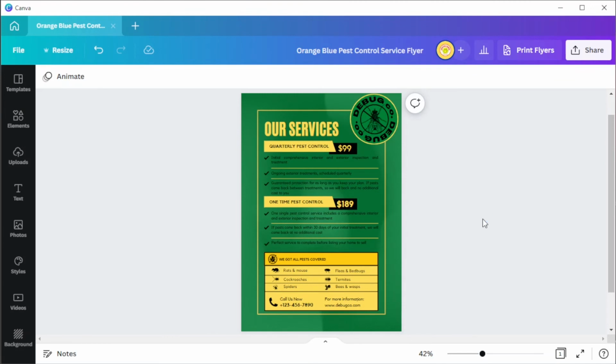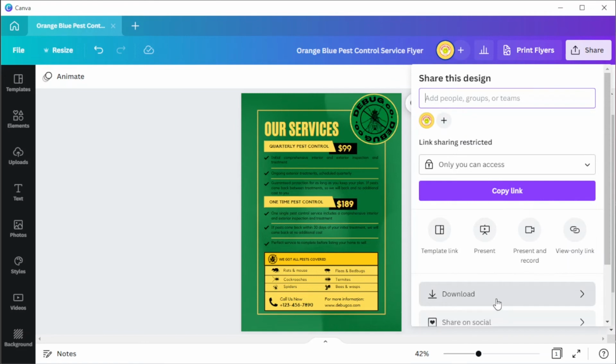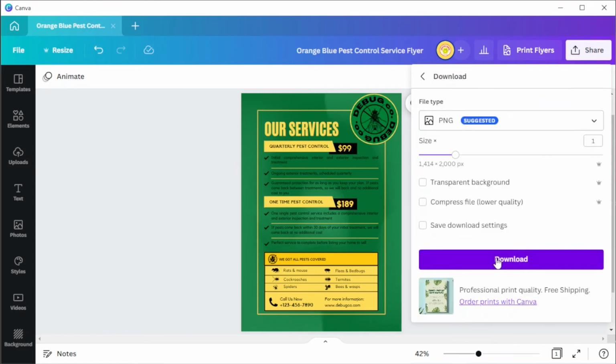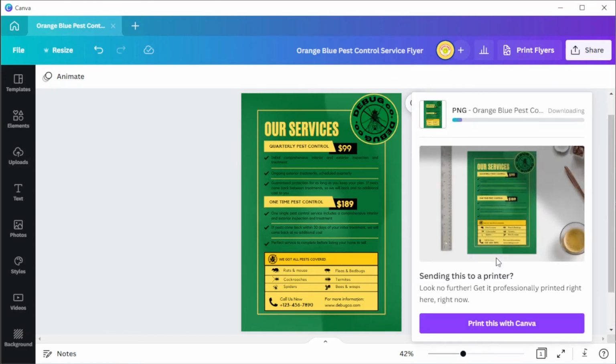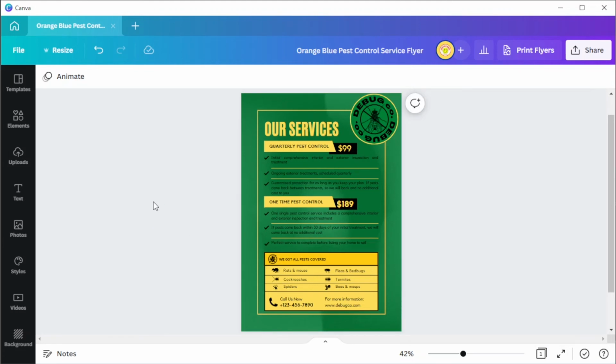Finally, to save your work, you can simply click on the Share button at the upper right side of the screen and select Download and choose the right format for your file. I highly recommend either using PNG or JPG as a file format. And you're done!